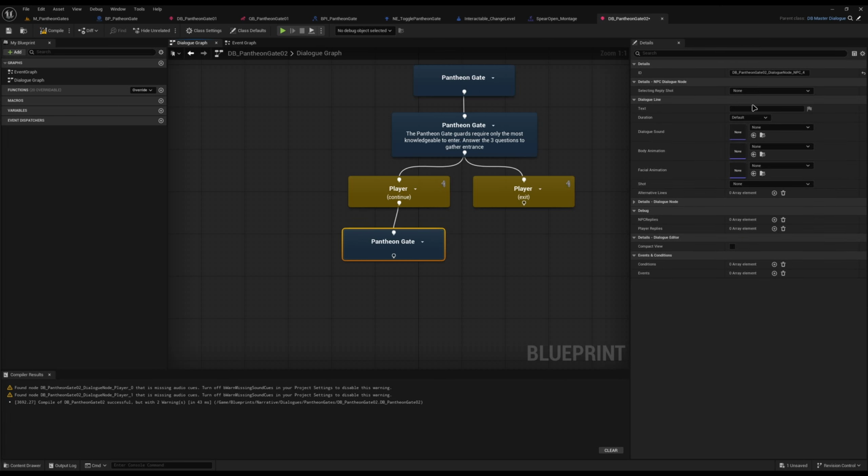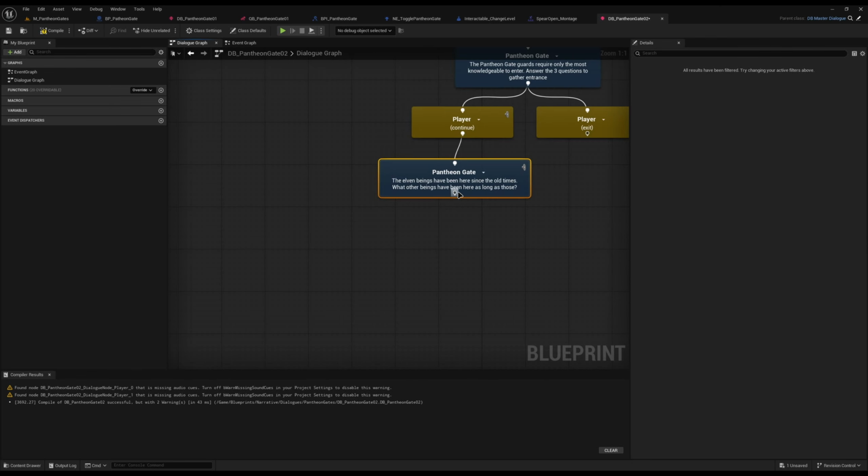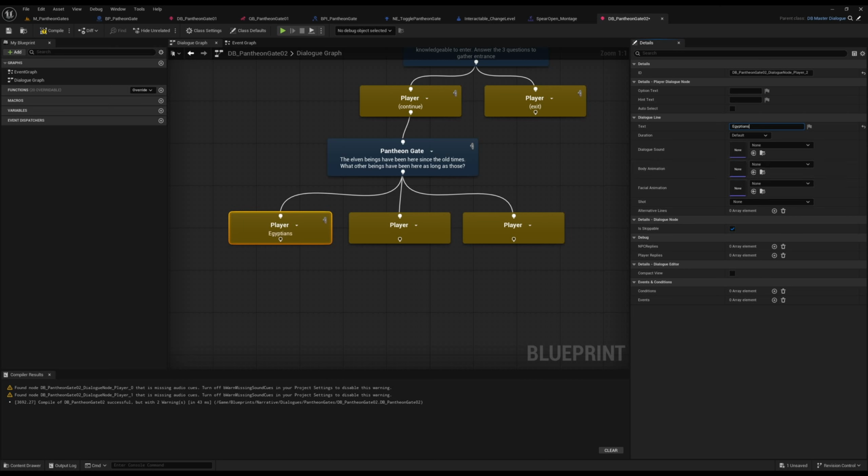So the first one is my lore-friendly question. The elven beings here have been here since the old times. What other beings have been here as long as these? And now I can build up my dialogue pretty much and adding the options for the player to select. So I'll add in an answer, I will add in another answer, and then I'll add in the final answer.